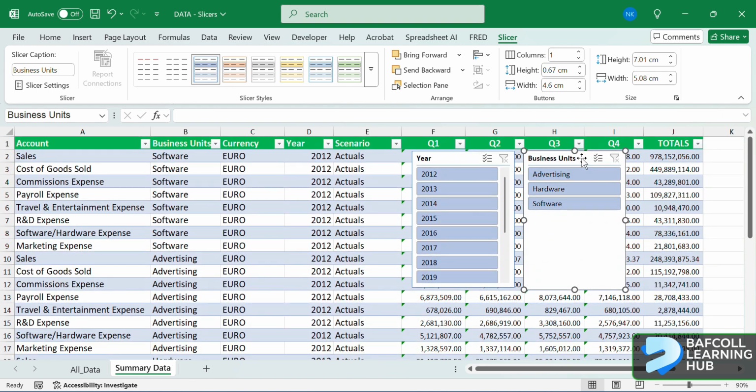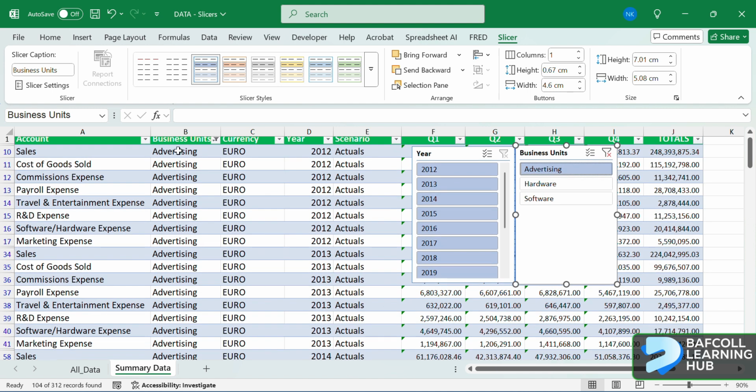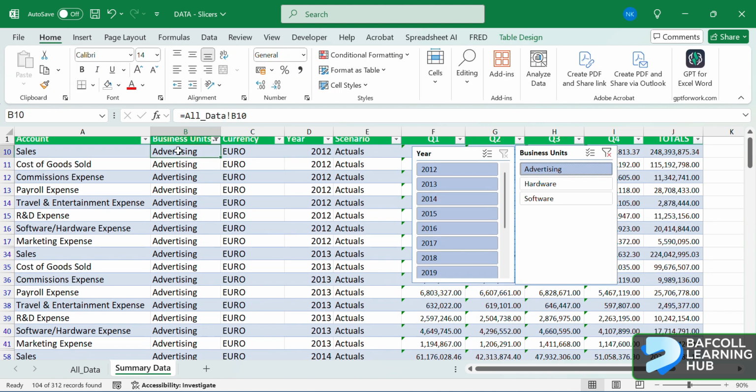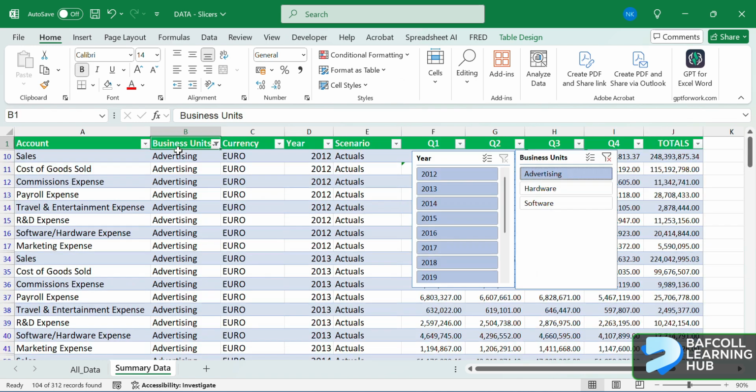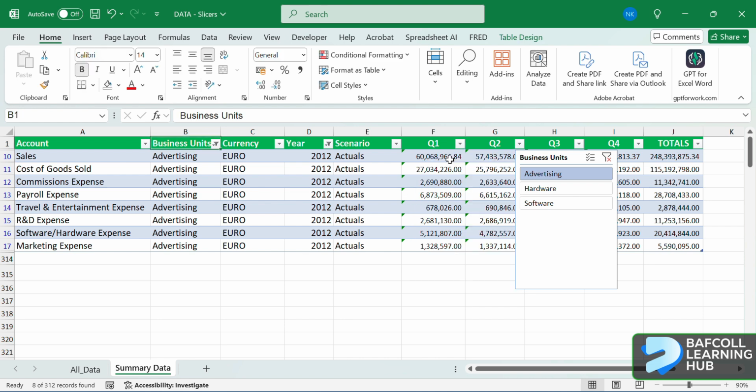Now this time let's focus on the business unit slicer. So if I hit on advertising, you can see that I'm only seeing the data for the advertising business unit, as you can see over here. And I can also go a step further, multi-level filtering. Maybe I want to see for only 2012 and I hit 2012 also. You can see that I'm seeing only data for advertising business unit in 2012. Now I'll go back and let's delete these filters.